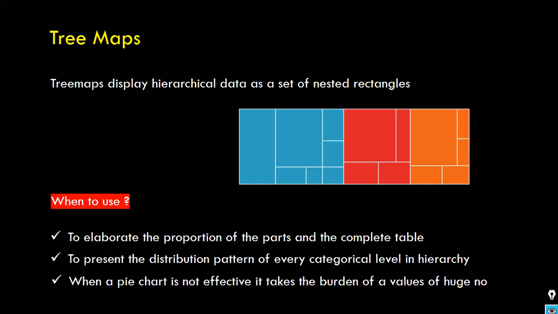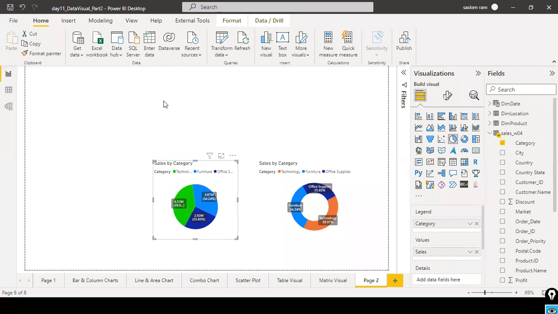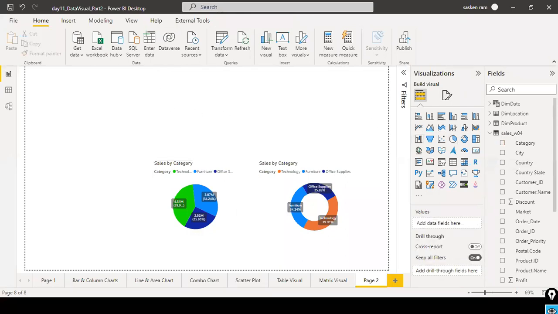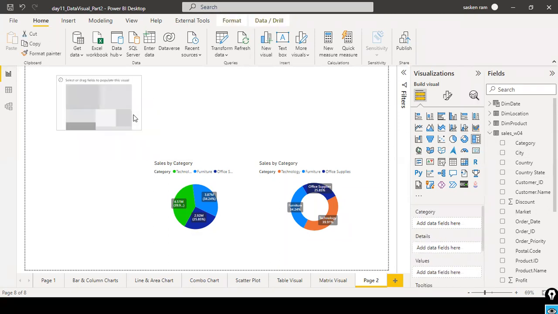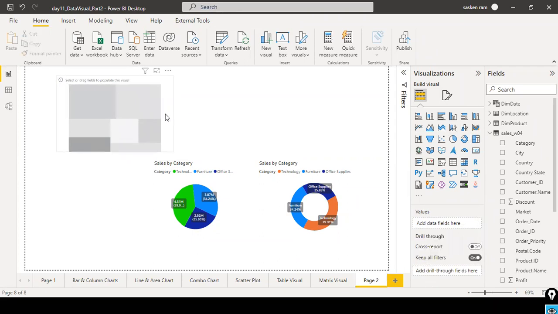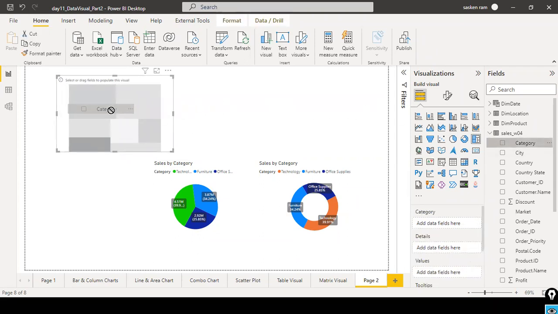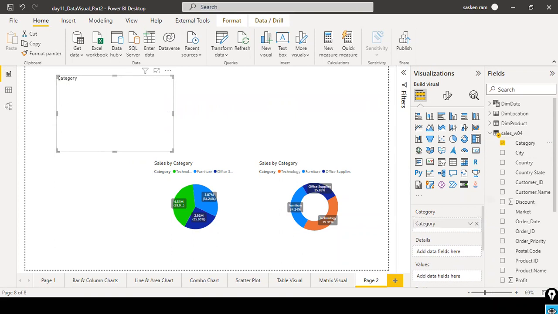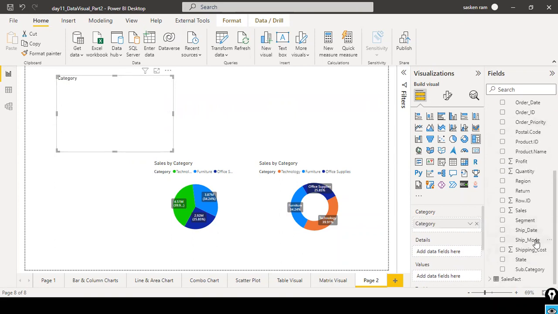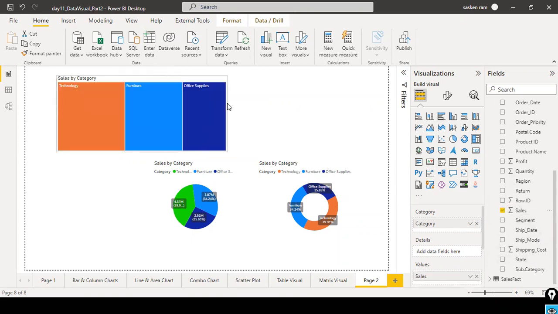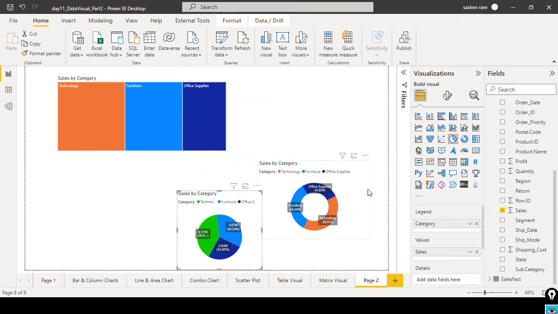Here, I will demonstrate how to use the tree map. Look here, this is the tree map visual. I just click on it once. Now the tree map has been added here with dummy data in it. Now I drag and drop some values here. I'll start with the category, and the next one is sales. Look here, and I just move this a little bit down.